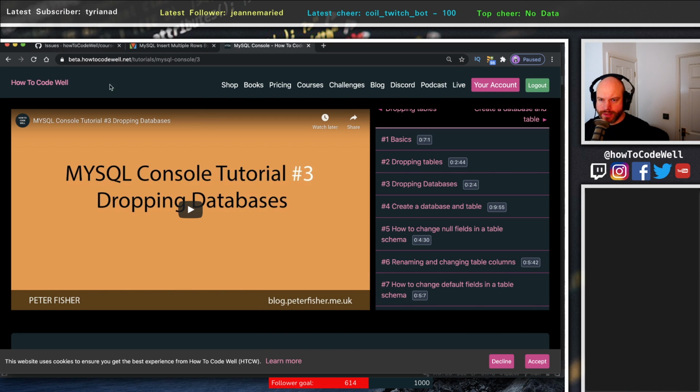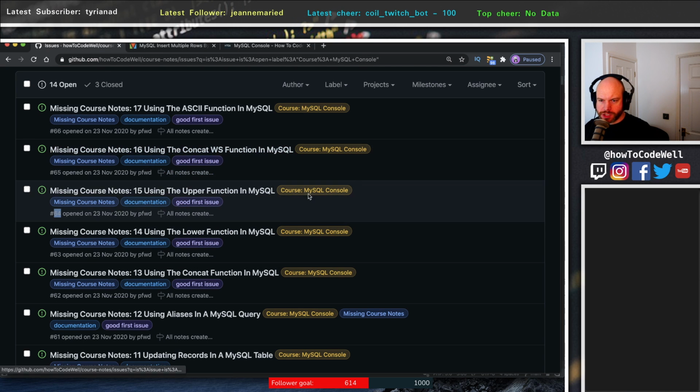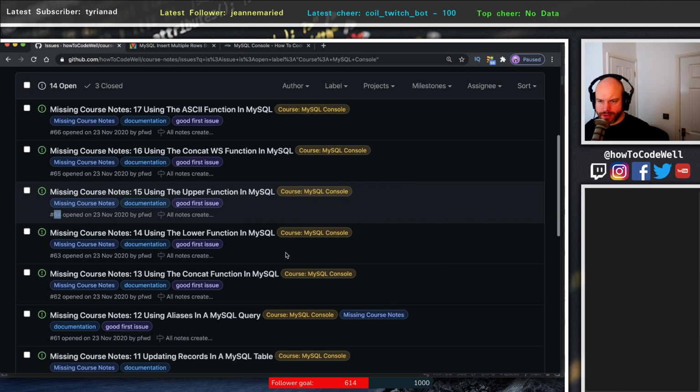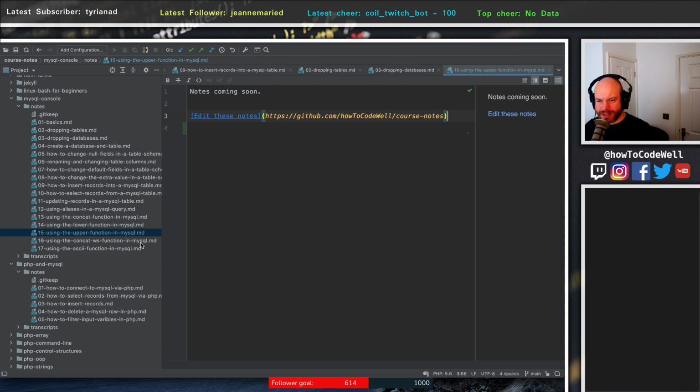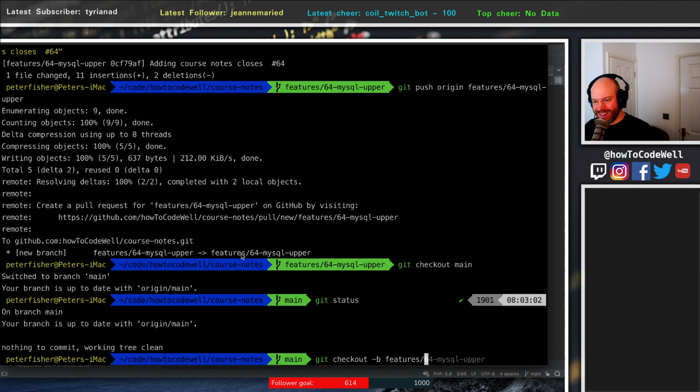The next one is... We're smashing through these. This is great. I like it. Obviously leaving all the difficult ones to last. 63 is the next one. This is the lowercase, which is the opposite of the uppercase. 63, MySQL, and it is lower.